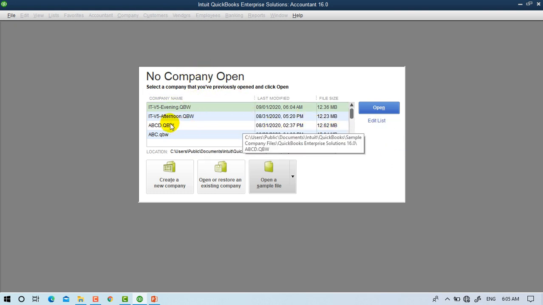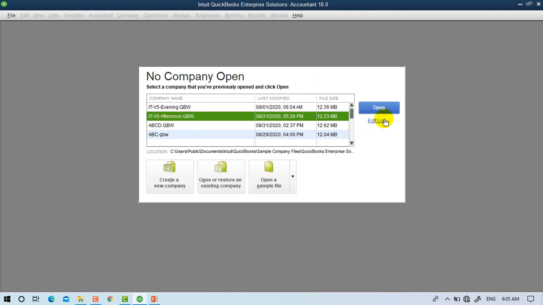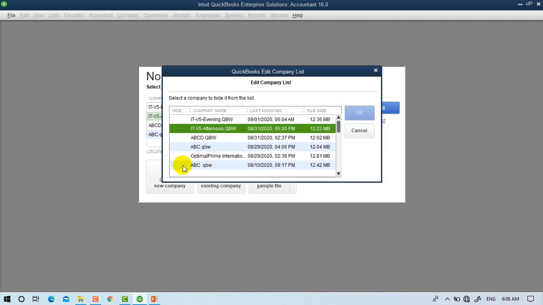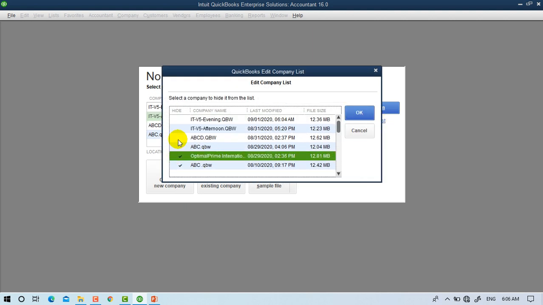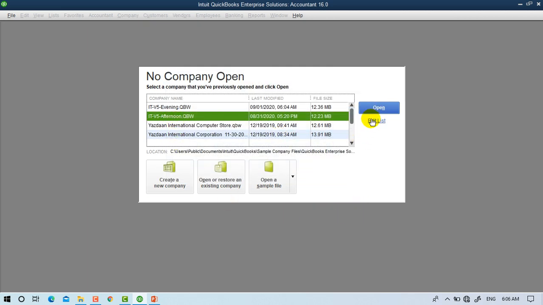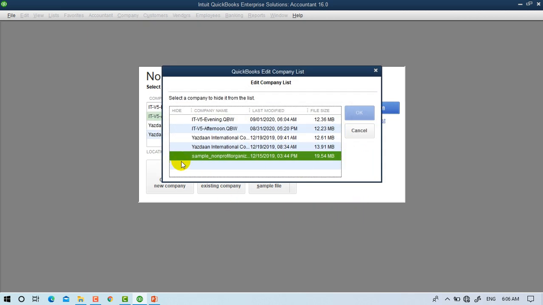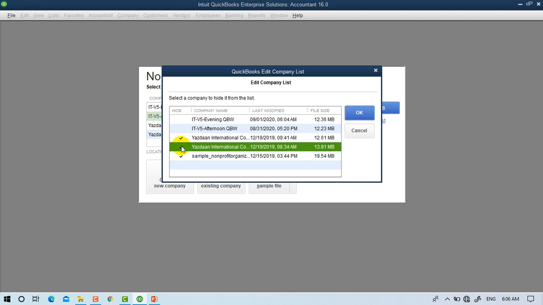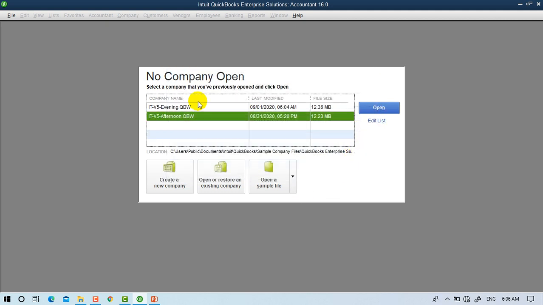You can basically open one, for instance this one: you select it and open this company file. If you want to edit the list, for instance, I don't want this one, Optical Prime, ABC, and this one also. I don't want them to show on the list. So for this reason, I'm going to remove them from the list. So I have one for the evening class, and one for the afternoon class.